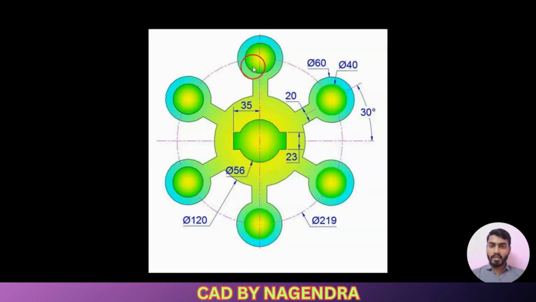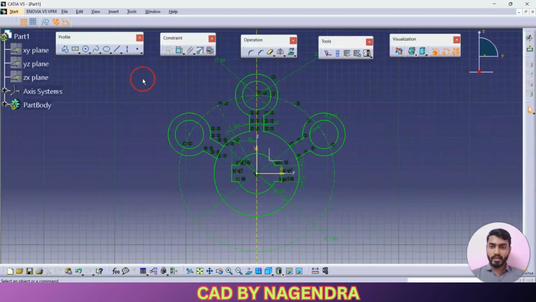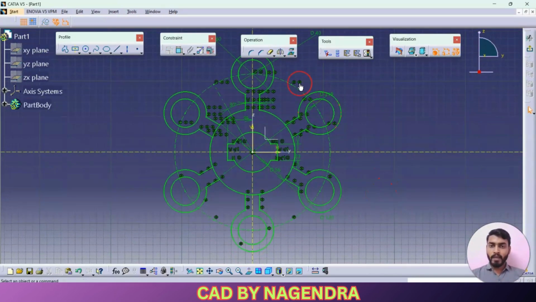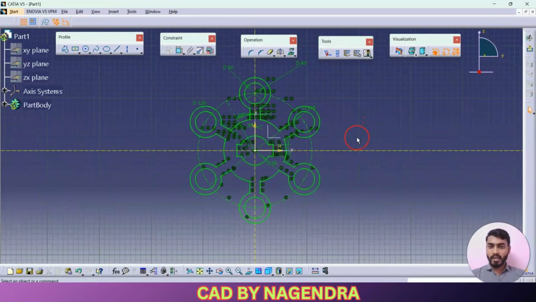Then again all these three we need on the downside with reference to this horizontal axis. We will select them like this and mirror them with reference to the horizontal axis, and we will get the opposite of that. Then by using quick trim we will trim these unwanted elements. Like this we are able to create this particular sketch.